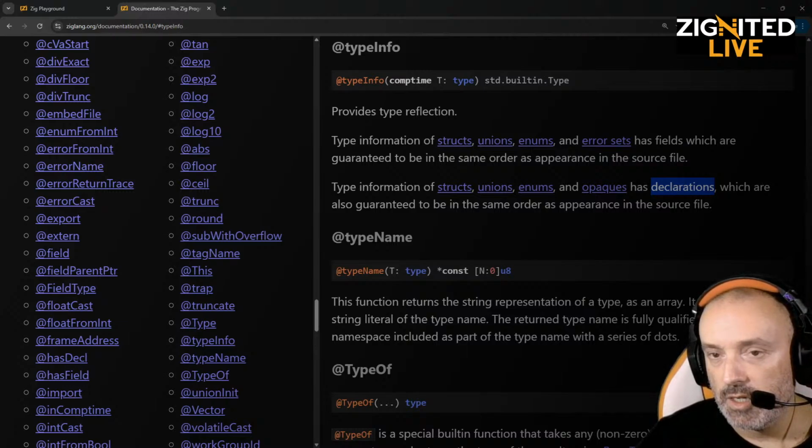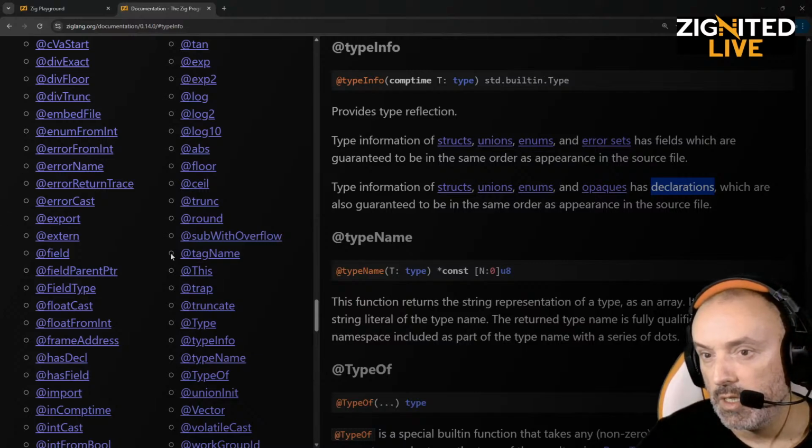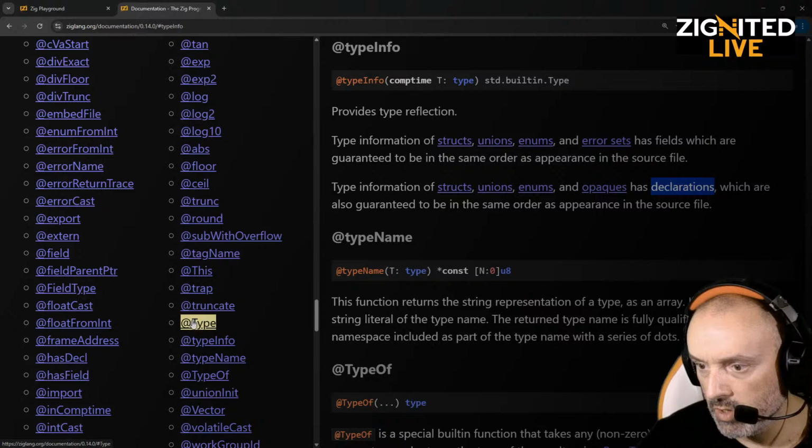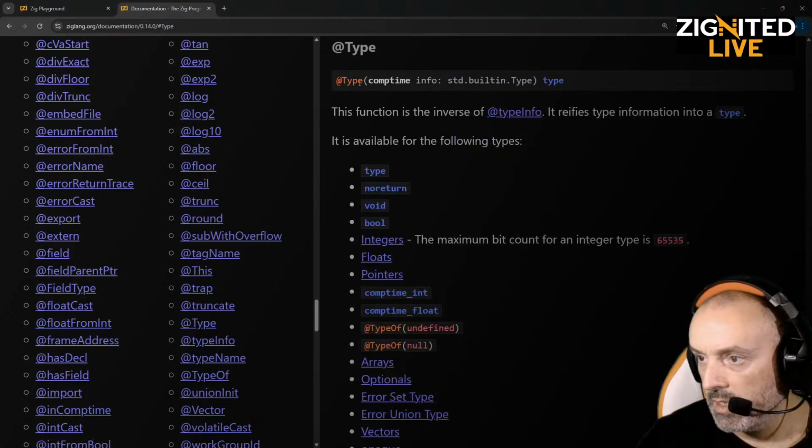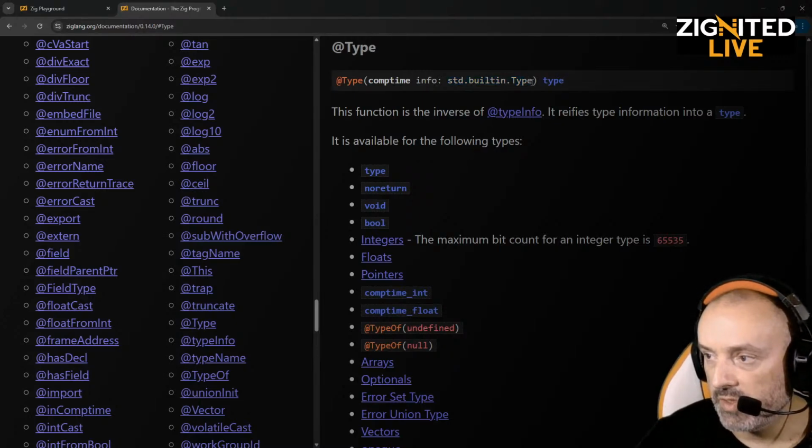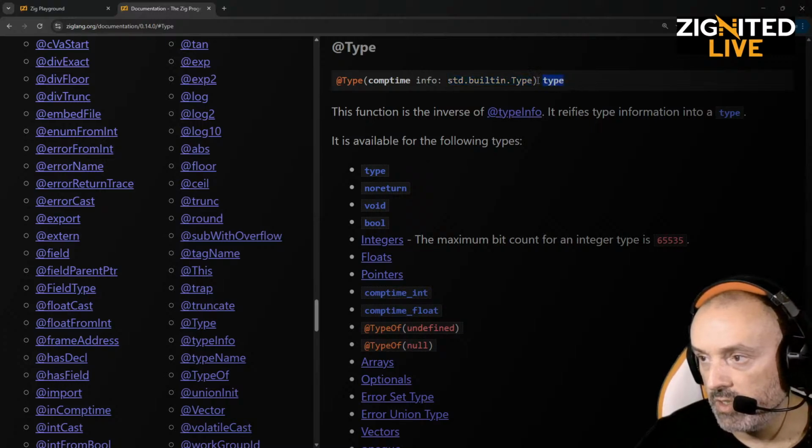Let's see. The next one is type. Just type. Okay. So here, this one. Type takes one parameter, which is called info. It is comptime known, and this is again the same type that we had before, the built-in one. So it has to be of built-in type, and it returns this generic type.